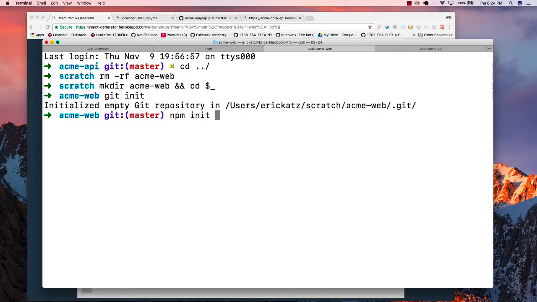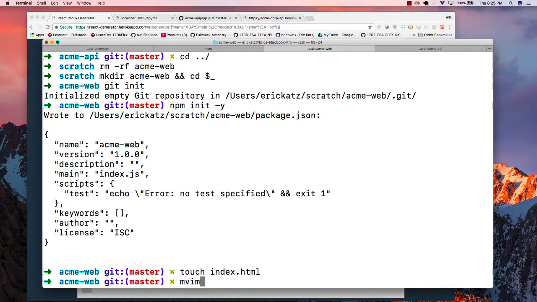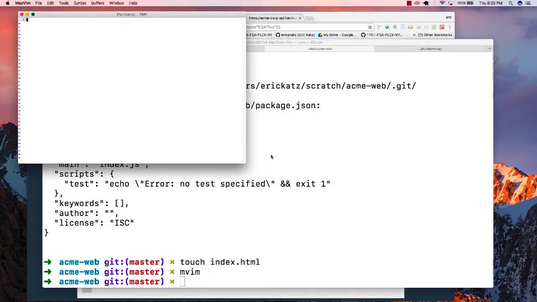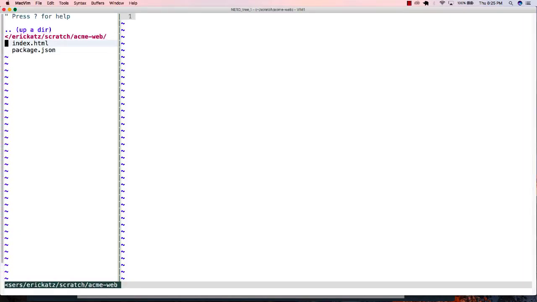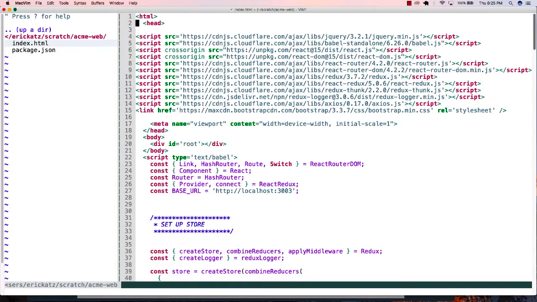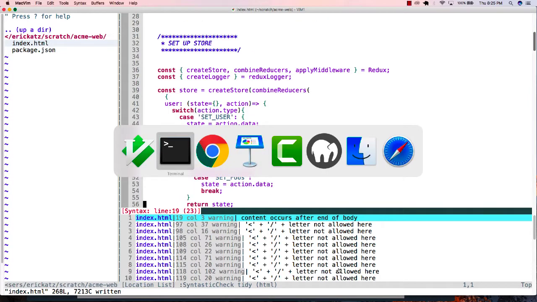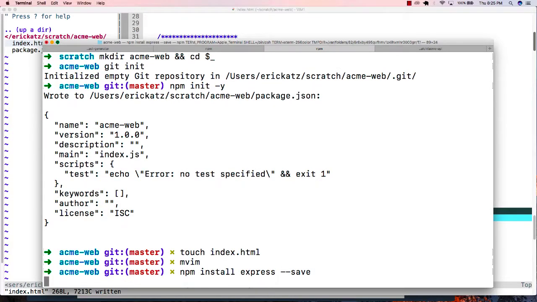Let me do an npm init. Let me touch index.html. And let me open up Vim and set up a site that's going to use this file. So this is a React application that's not using Webpack. It's getting all its data from all these CDNs. And if I wanted to serve this page, what I could do is an npm install of Express. I could save it.